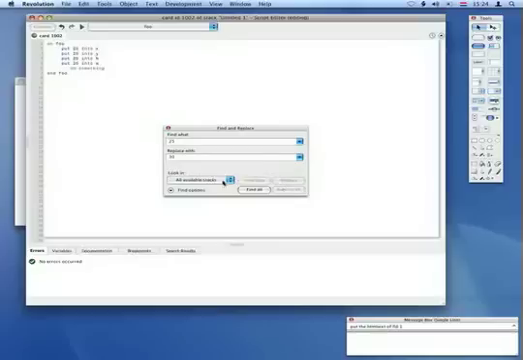So we have to choose the current tab of the current script window. And now these buttons are enabled, and we can press on replace all. Now you can see that all occurrences of 25 in the script are replaced with 30. That's all.